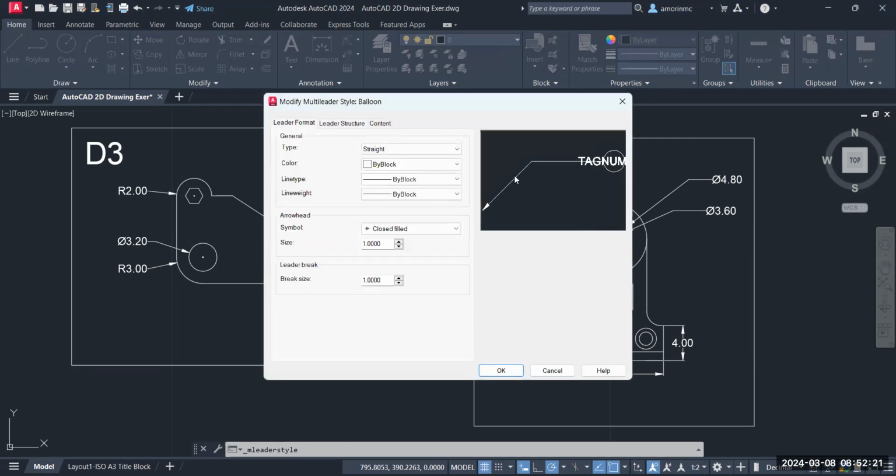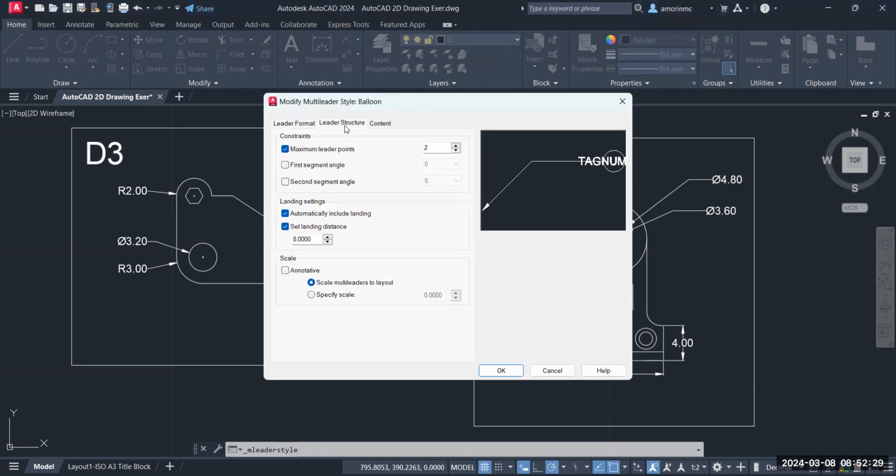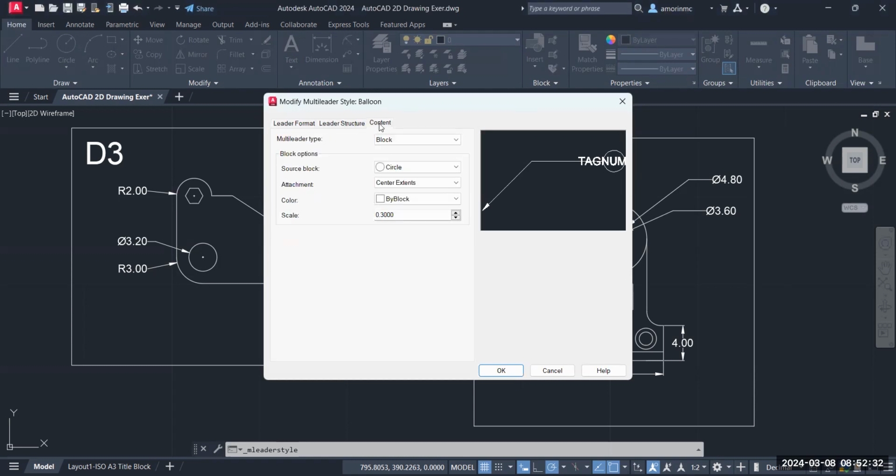Now the modify multi-leader window will appear in your screen. Okay, so ang papalitan natin dito would be the content. So punta tayo sa content tab. So multi-leader type, ang iselect natin is block. Okay. And for the block options, our source block will be circle since balloon yung gusto natin. Okay. Attachment center extends, color by block, and we can use scale. So let's just say 0.3. Okay. Tignan natin mamaya kung ito ba ay masyadong malaki or masyadong maliit.